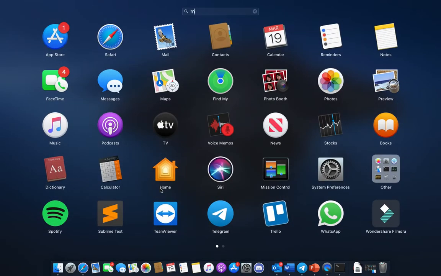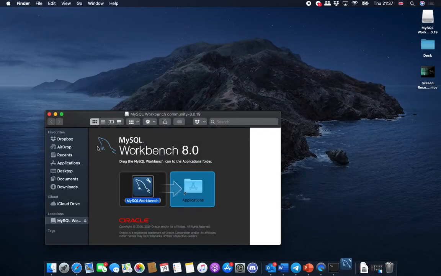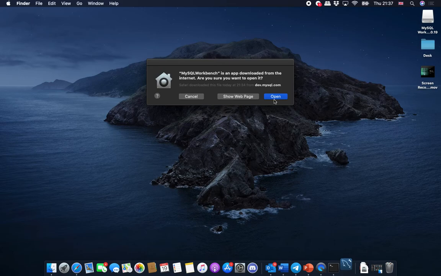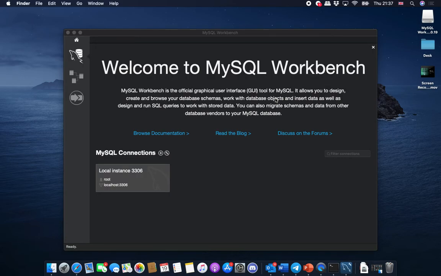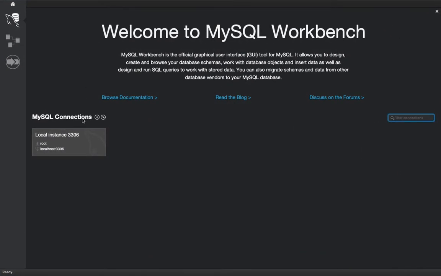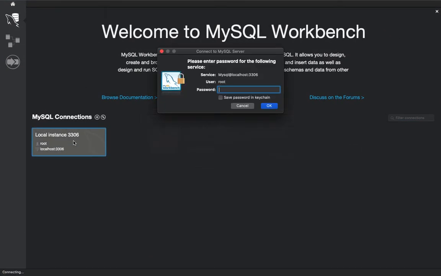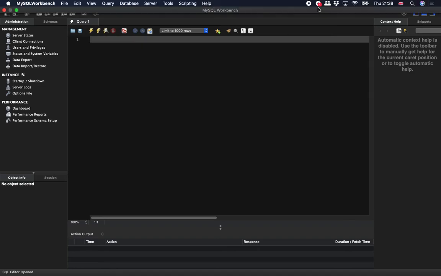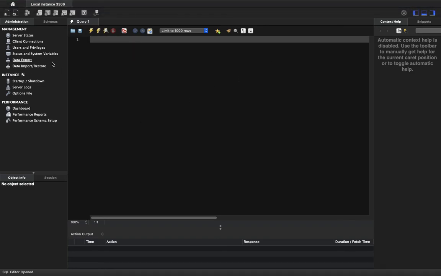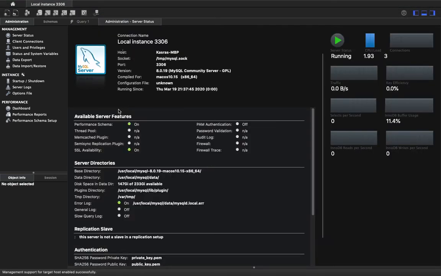Now I start with MySQL Workbench. Accept this one. You see my default instance, my root instance in the corner here. So double click that. You'll be asked for your password. Then you're logged in.